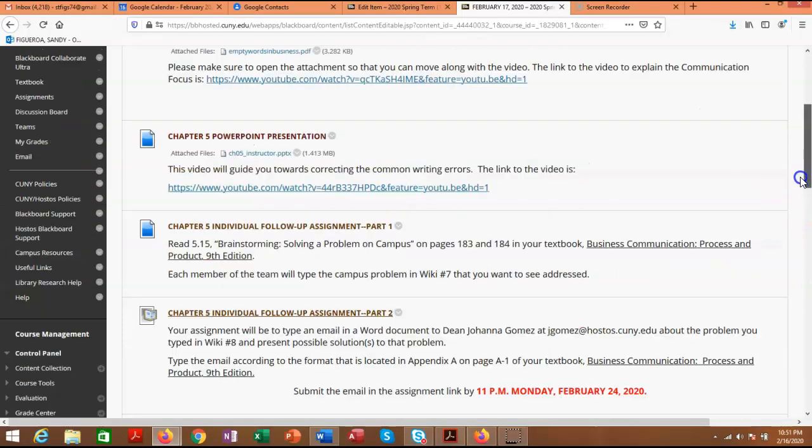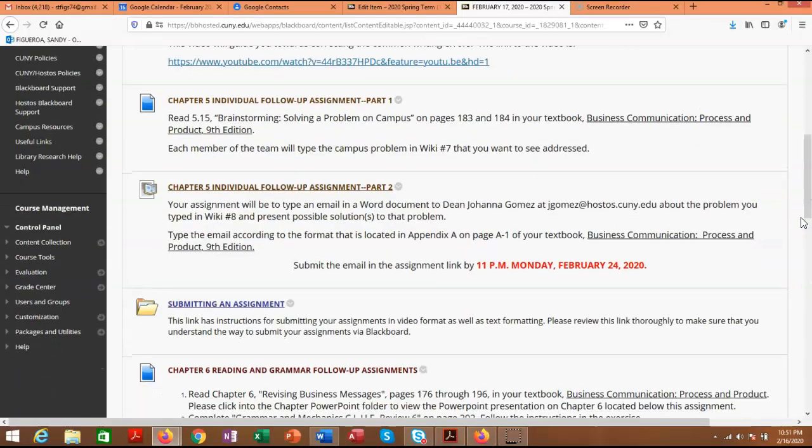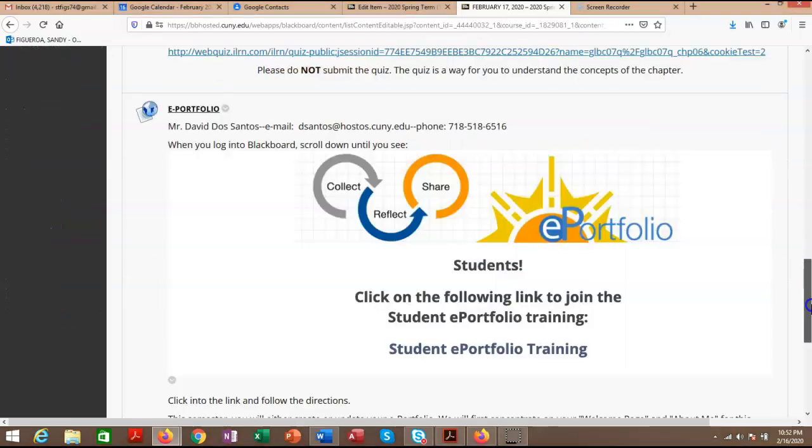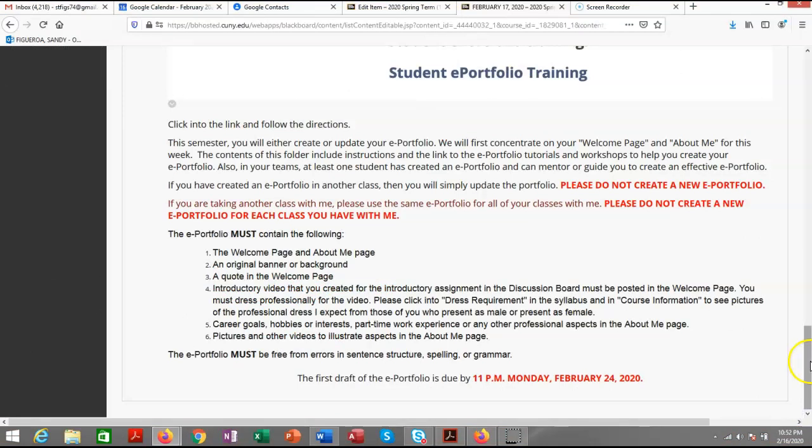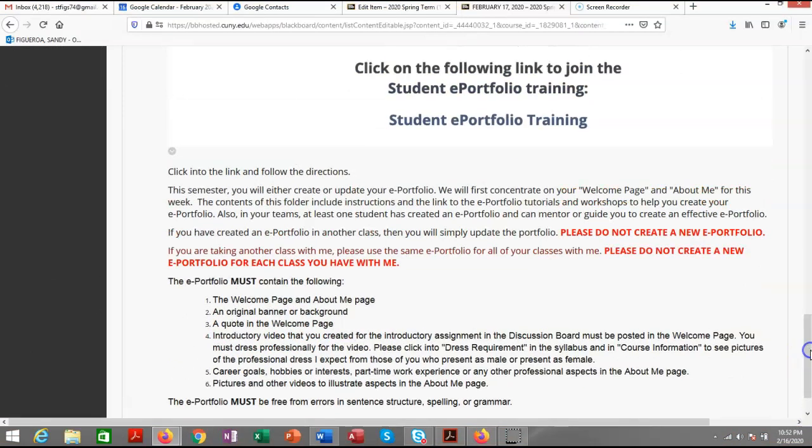So you really have a much easier assignment. I've given you all of those other preparations to see what your writing is like, how you see yourself and the skills that you possess. Because if you see yourself as negative, everything else is going to be negative. And don't forget, your e-portfolio is due next week, the first draft of your e-portfolio. Remember, if you have already created an e-portfolio, just update it. Don't create a new one. If you did an e-portfolio in another class, not even related to business, just update it.